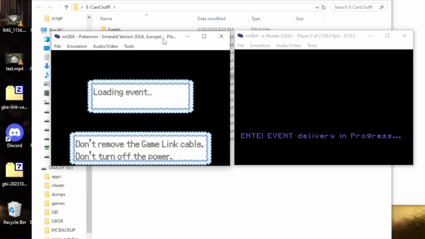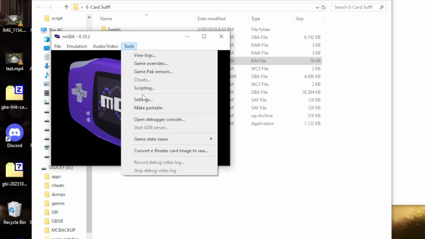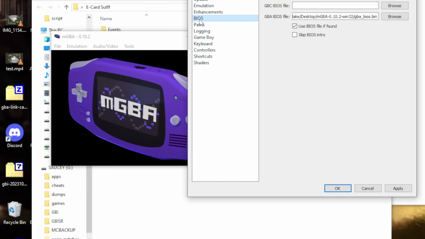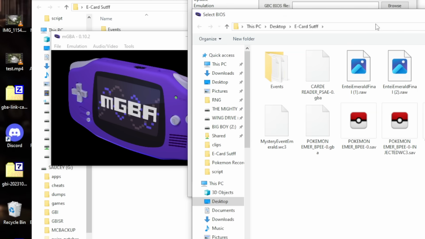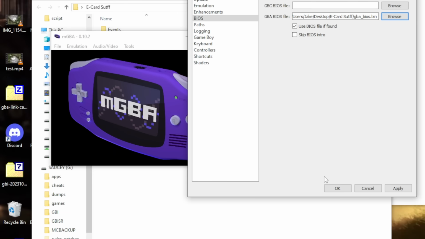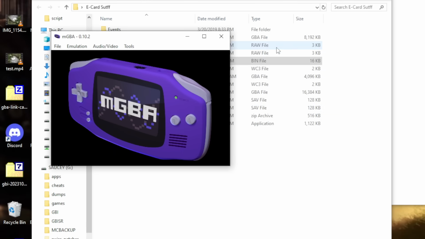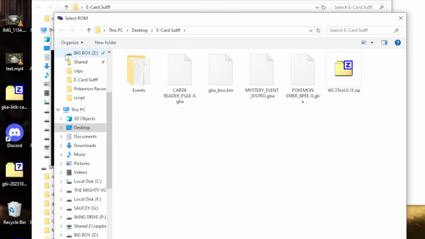If you want to continue playing on emulator, you need to make sure mGBA is using a GBA BIOS, which you should have backed up before. The current release does not accurately mimic all of the official BIOS functions, so the events will crash if you don't use this. To use it, click the Tools drop-down, and then click Settings, and then click the BIOS tab. For GBA BIOS, click Browse, and then select the BIOS that you backed up.